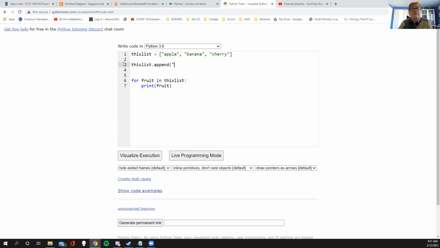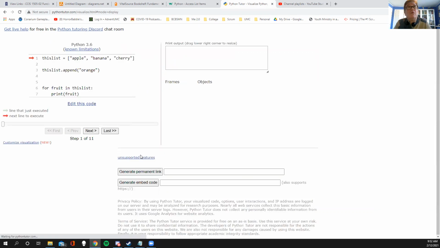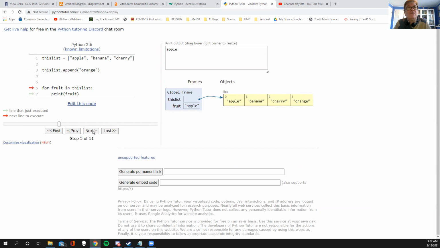Oh my goodness, orange. All right, so let's watch this thing execute. We go, and so there's my list. Now this is going to append orange to the end of the list. There it is. Orange is appended to the list, and now when it starts going through the loop, you can see that it's basically printing off all of the fruit. That is how I could get something to the end of the list.